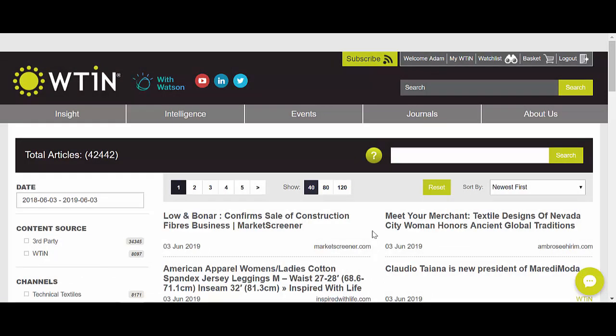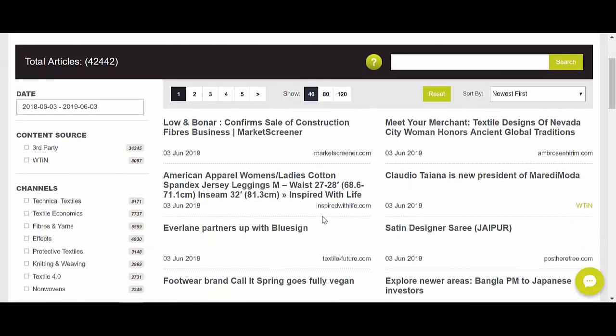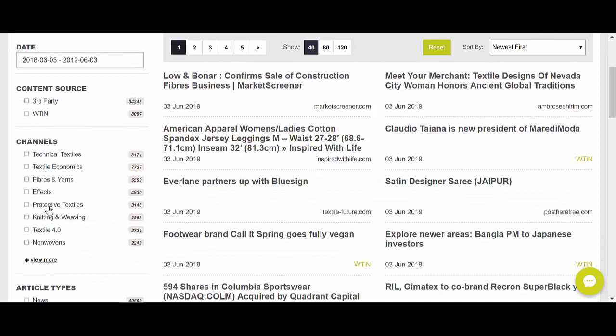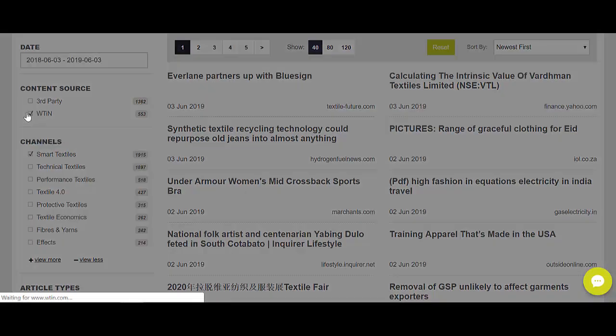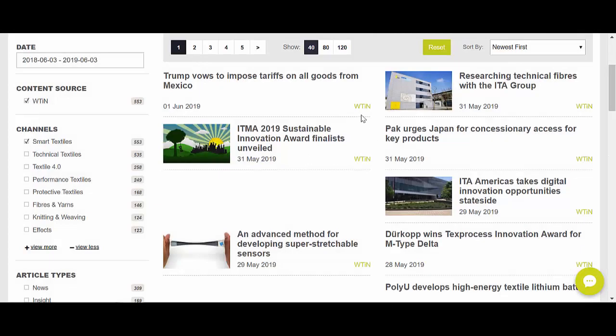So from this page, we can now scroll down, and on the left-hand side, we have these multiple filters to choose from, and on channels, we can actually press View More and then select Smart Textiles. Now that's filtered all the results based on Smart Textiles alone, but you'll also see that we are including both third-party Around the Web news and the WTIN news in there. So if we want to look at just the WTIN.com content, we can click on that.